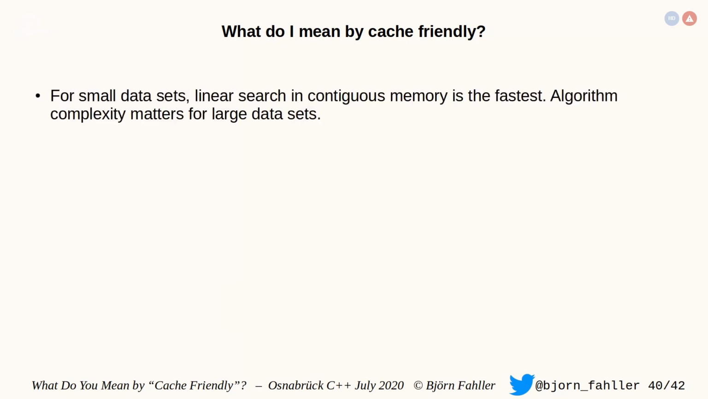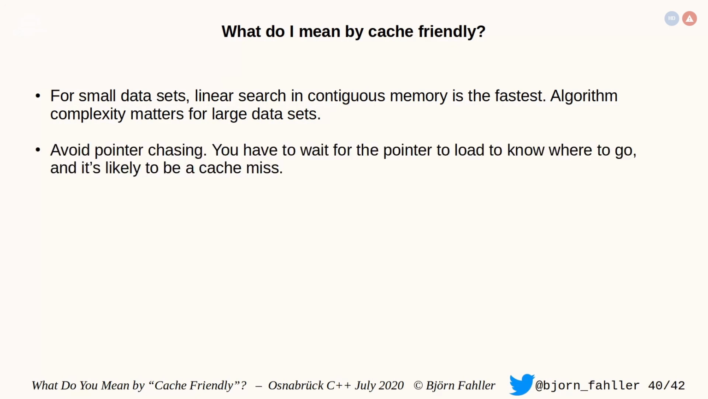What do I mean by being cache friendly? Well, for small data sets, linear search, linear operations in contiguous memory is the fastest, period. Algorithm complexity matters for large data sets. The crux is to figure out what is small and what is large. In my experience, but yours may differ, linear is typically king up until 100, maybe 200 elements. Above that, it's uncertain. And above 1,000, it's certainly faster to think about complexity.